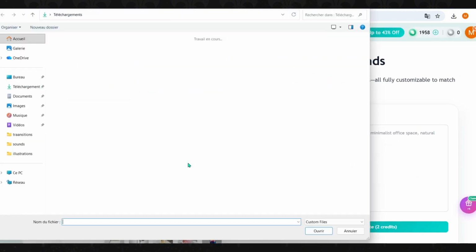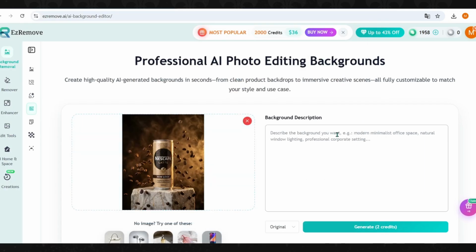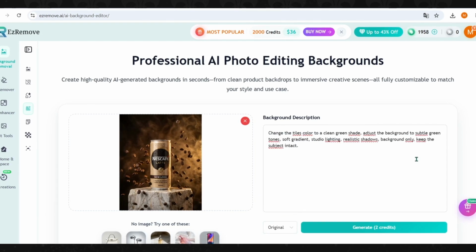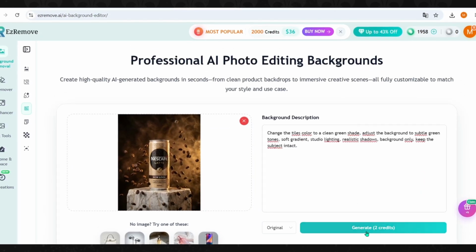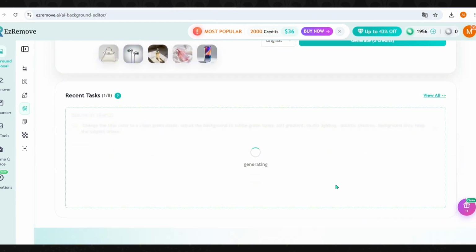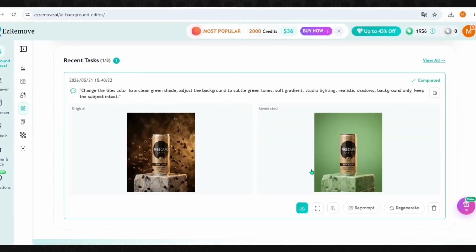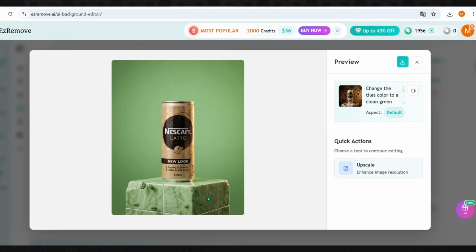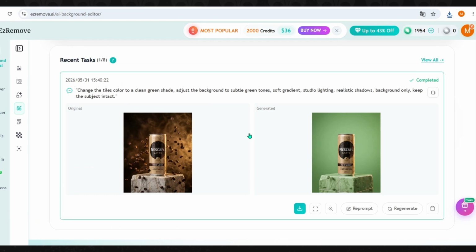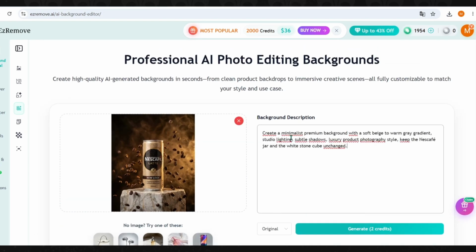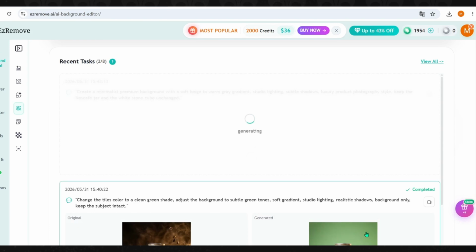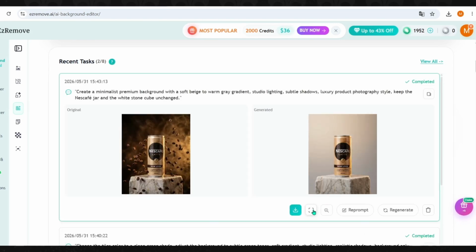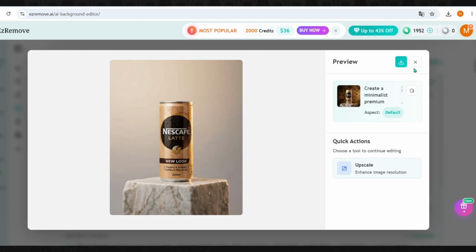Let's test it with this Nescafe jar placed on a stone block. I created a prompt using ChatGPT and asked it to change the colors to green with some extra details. Look at the result. I also asked it to change both the background and the tiles to green, and the outcome looks extremely professional. For me, this is one of the best platforms I've tested for this type of photo editing, especially considering how fast and new the website is. You can upload images easily, and you can also enhance image quality with just one click.